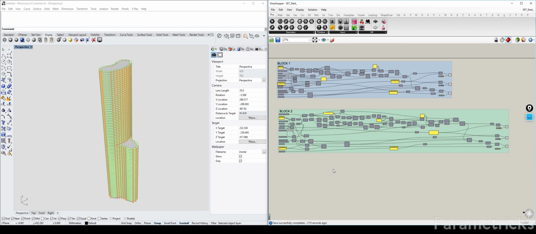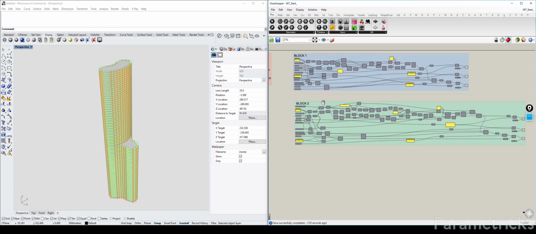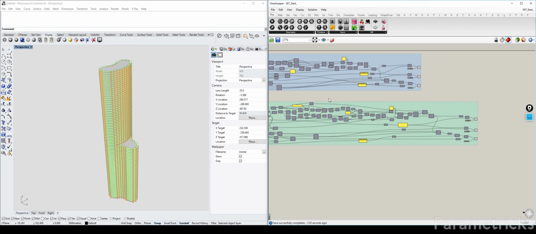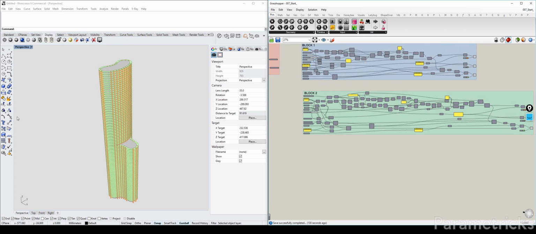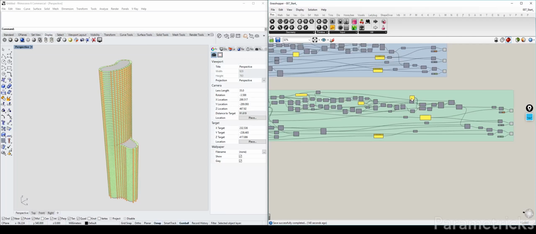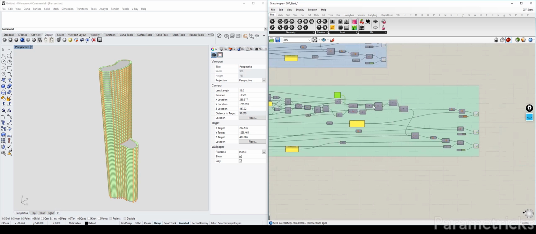For this part, we're going to be focusing on, obviously, the last block, the top block of our tower. And we're going to be using quite a lot of similar methods as our second block. So the principle is the same. It's just that since the top block is a little bit different in terms of how it's built, we're going to be using slightly different components, but the principle is the same. Don't worry, I will guide you through that.